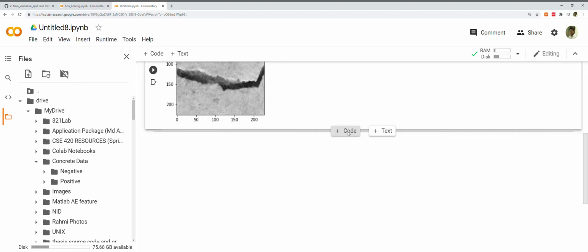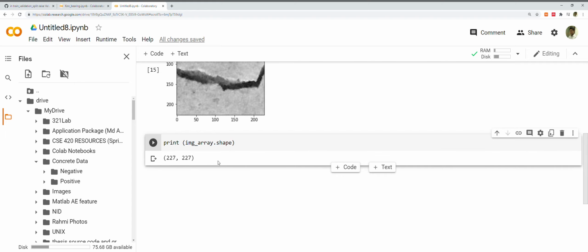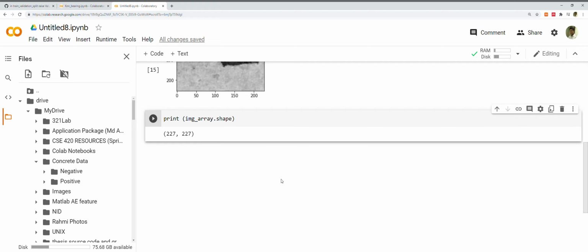And let's see the image shape. Let's print image array dot shape. Yeah, so in many cases you can figure it out like that. The image shapes can be different, so I think it's possible for us to resize the images, and let's do that.